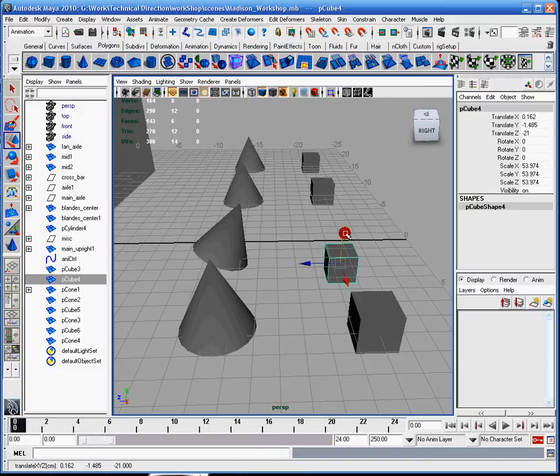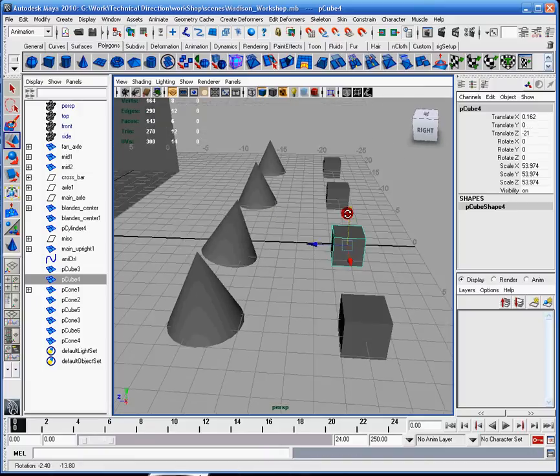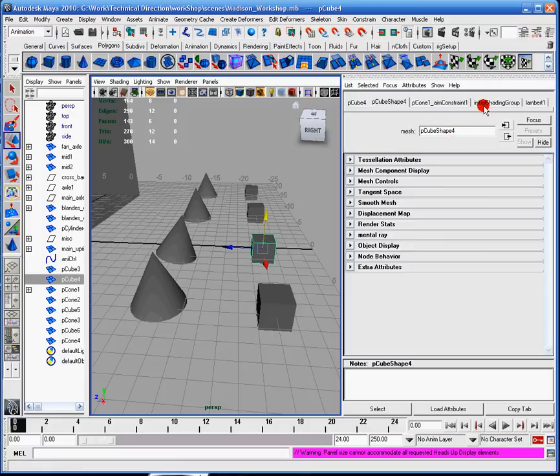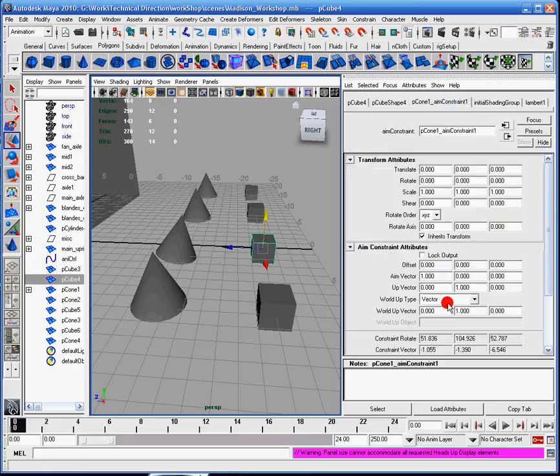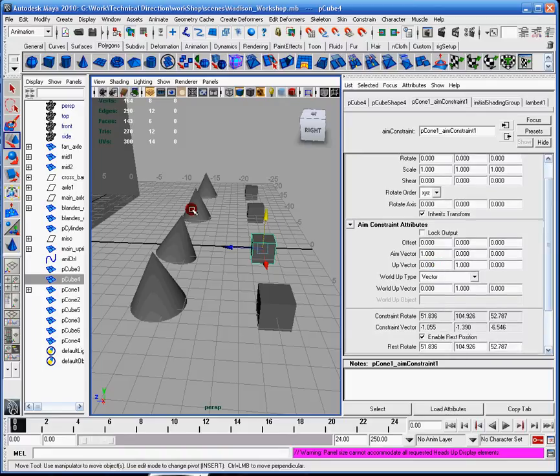Select the tip, and it will always be pointing at the cube. And this is actually common. Most of the time you'll have to set what's called the aim constraints and the vectors. Now these vectors here will influence the direction on which this points.